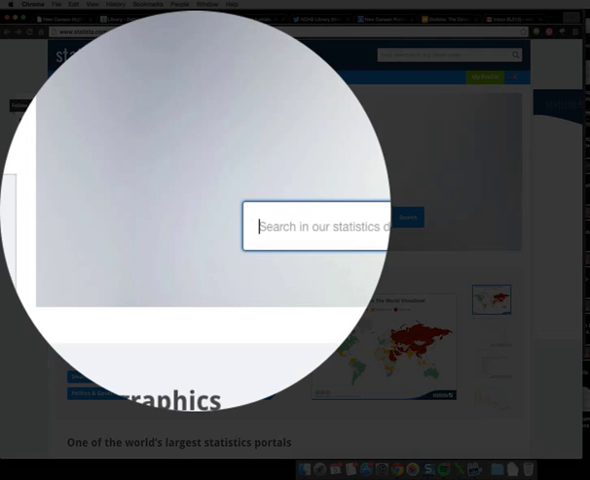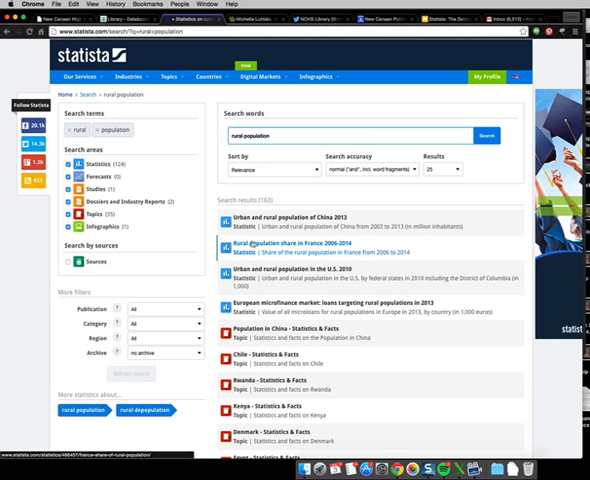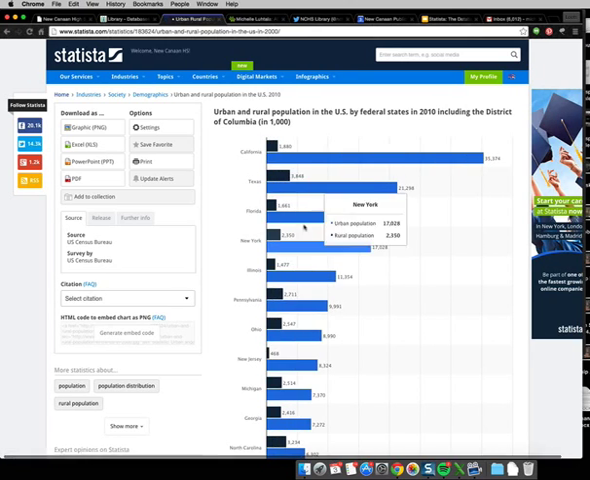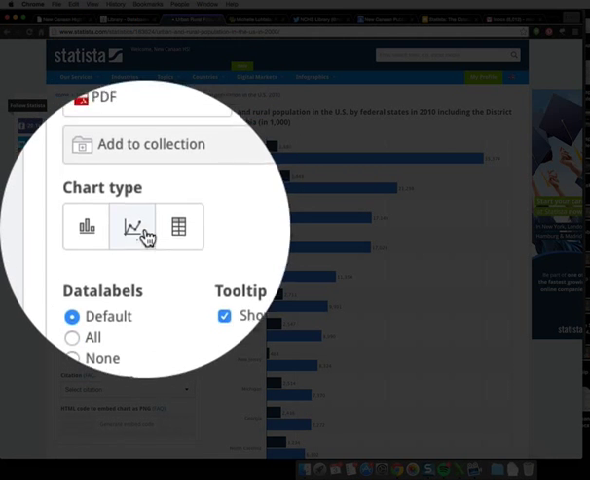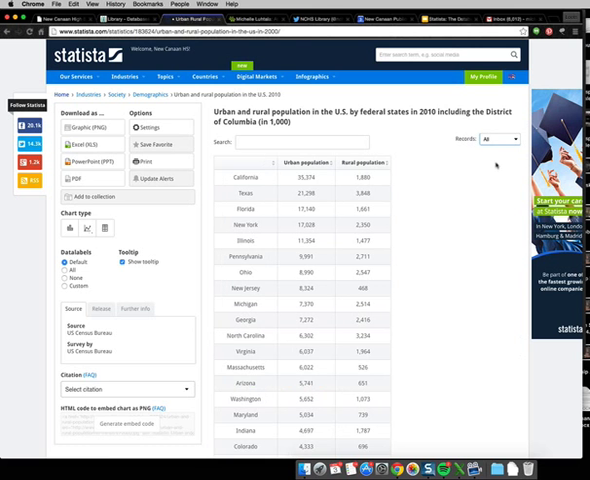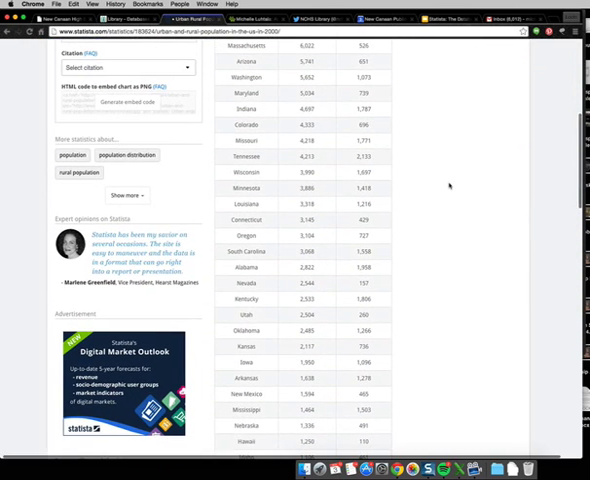So we're going to look for rural population and get our numbers back. And we have rural and urban population. And this was our data. And we went to settings and we looked at it in table form, and we want to go back to all so that we get the whole sheet.